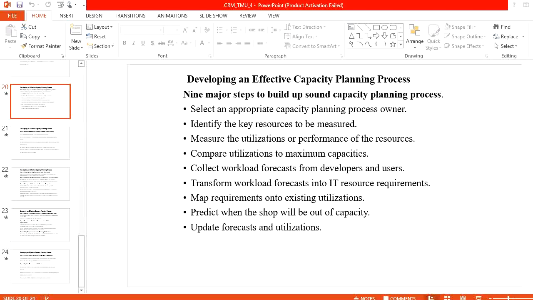It means to collect reliable workload from the developers and the users. Then you have transform. What happens in this is it transforms the user forecast into the IT resources. Then you have map. What happens in this is you map the IT resource requirements onto the already existing resource utilizations. Just the mapping is done.